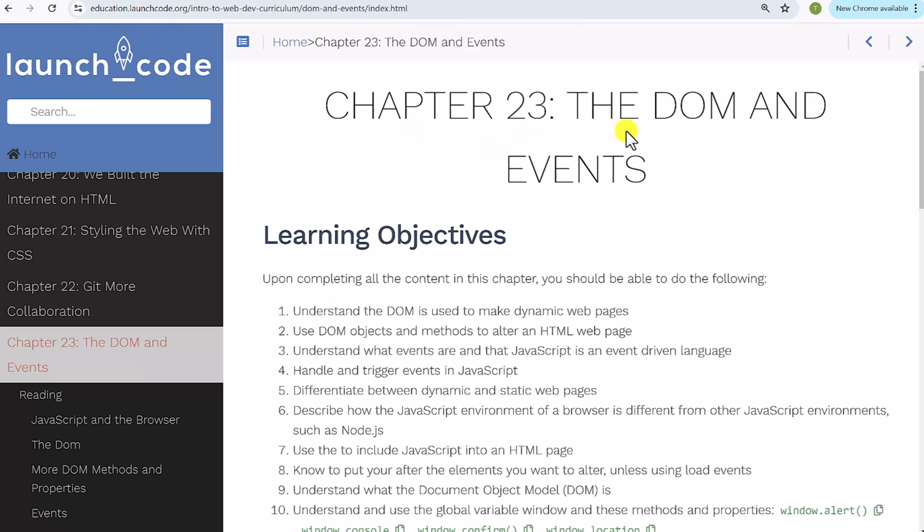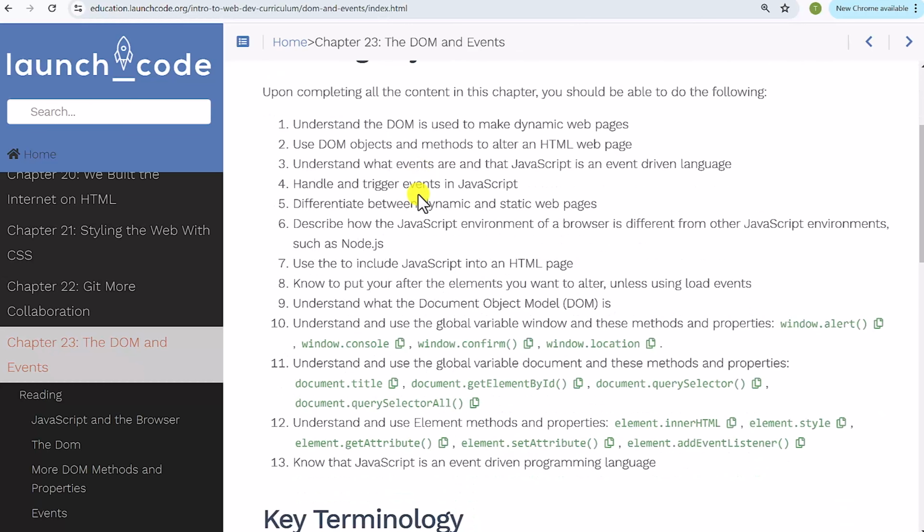Chapter 23, the DOM and events. Learning objectives. Upon completing all the content in this chapter, you should be able to do the following. Understand the DOM is used to make dynamic web pages. Use DOM objects and methods to alter an HTML web page. Understand what events are and that JavaScript is an event-driven language. We're adding something new to it, event-driven language.